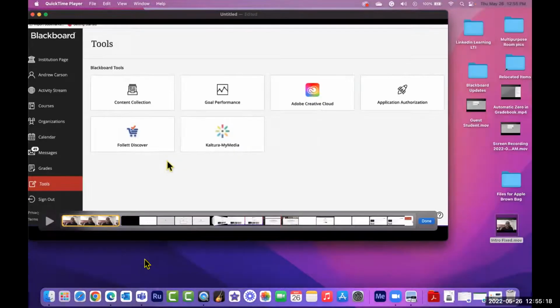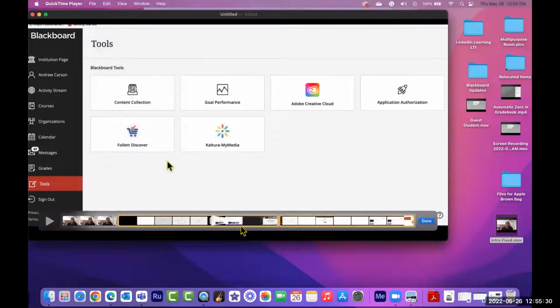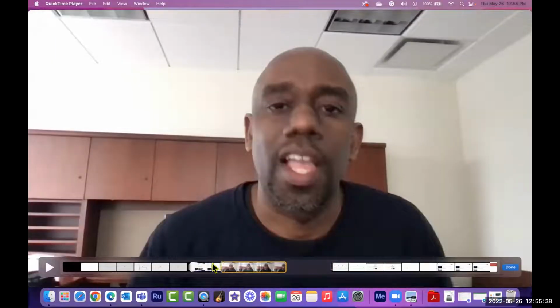Is that how you would do it? Yes, or you can split it, Pat. You can split the clip. Yes. There's an option for splitting the clip as well. Okay. So if I were to split this clip, now that divides it into two sections. So I can highlight it, put it right in the middle. Okay, great. Yeah, so there's a lot of different things you can do here.